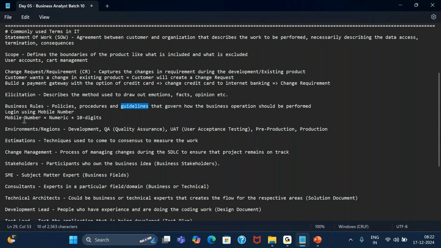Whenever you gather requirements, all the requirements should be accompanied with business rules at every time. Okay, business rules will determine what kind of validations, what kind of checks must be performed on those requirements. Okay, business rules will help us eliminate bad data from our system.